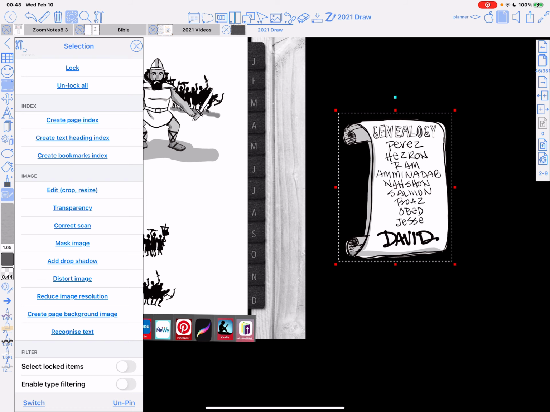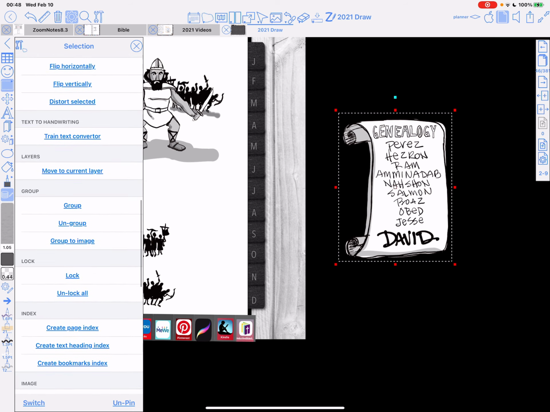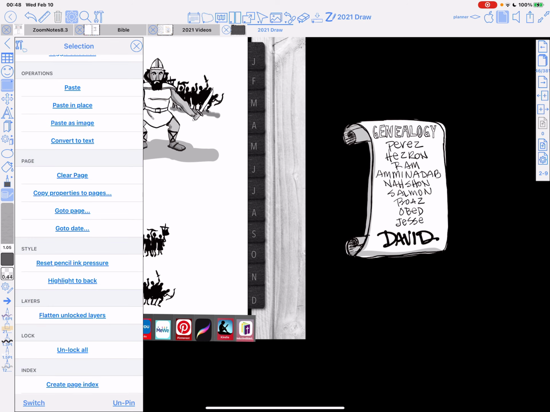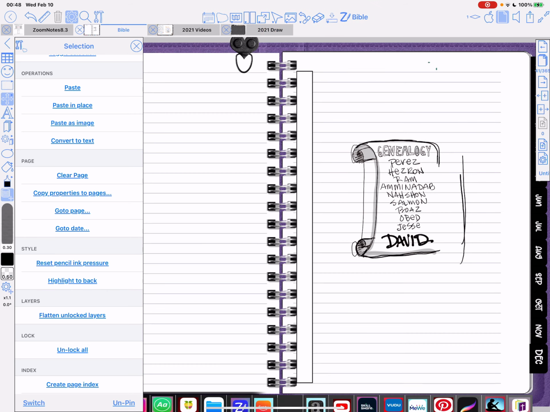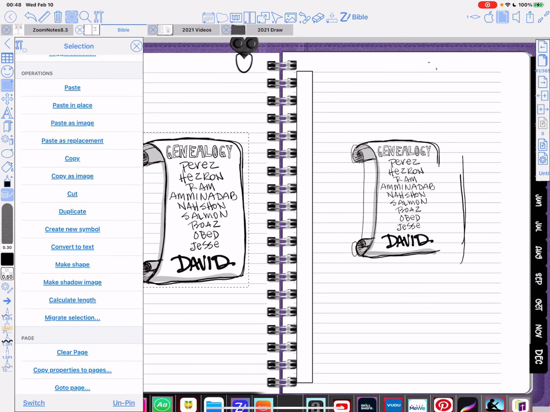Now if I take it and create, up at the top, create new symbol, and I go back to my Bible journal and open my symbols, and do the second one and tap. See, it's not a problem. I don't have see-through on it. So that's the major thing that I do with grab.